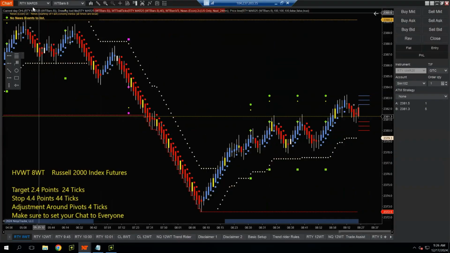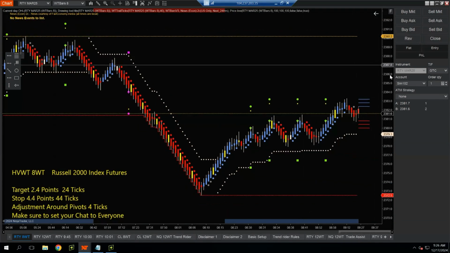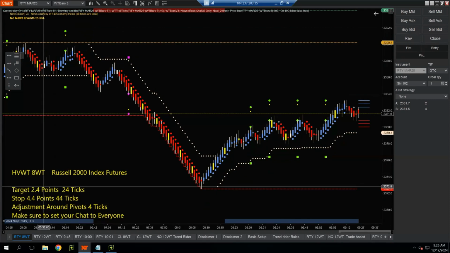So let's go over to the Russell 2000 Index Futures. A reminder again, we are on the March contract. This is the HWT bar size. It is the primary chart that we teach and train on here in the room. And here's the trade profile.